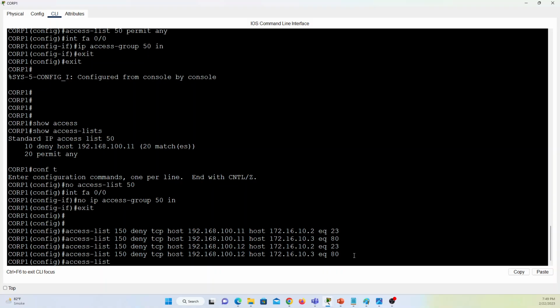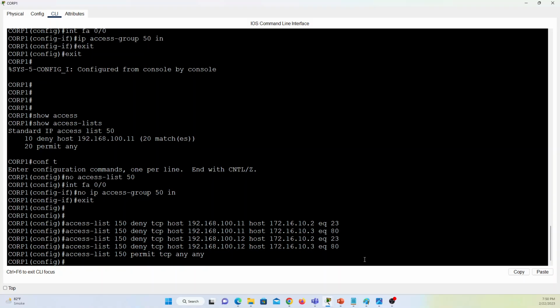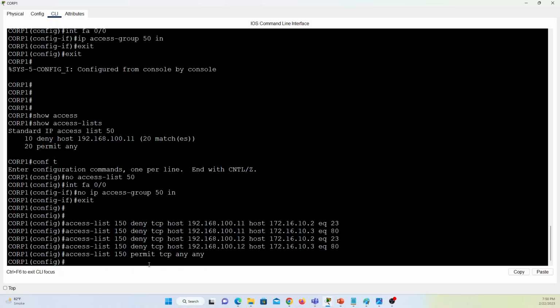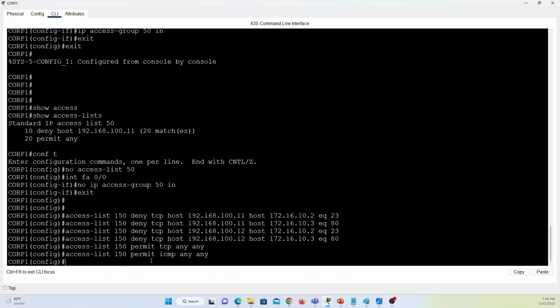So access list 150 permit TCP any source, any address, any port number, rest of them. Excluding them, everybody is allowed. And then also I'm going to say access list. Like for ping, we use ICMP protocol, right? So we are going to say permit ICMP any. So ping is also going to work here.